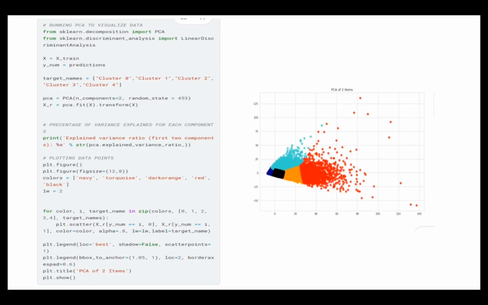So, image 1 shows the setup of running PCA on the data, including importing PCA and relevant libraries, defining the data variables X and Y, and setting the target cluster names. So the code then performs PCA with two components and transforms the data. It also calculates the explained variance ratio for the first two components.